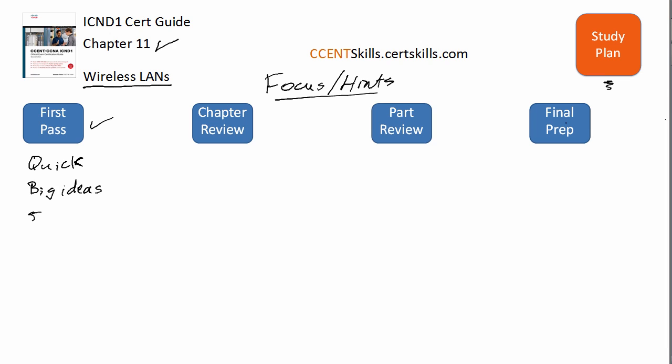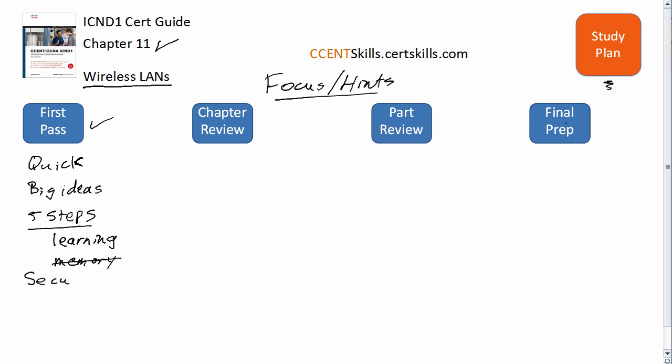There's one place where you've got some steps, as you see in the outline at the beginning of the book in the table of contents. That step list is really there to organize your thinking. I wouldn't worry about memorizing those steps. Wireless LAN security, at least remembering those details, is probably one of the more important topics.